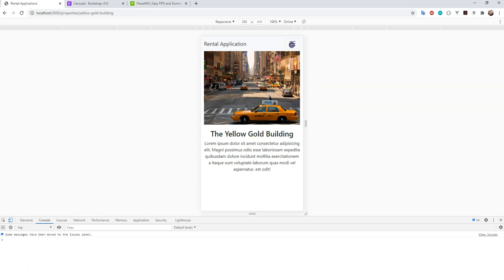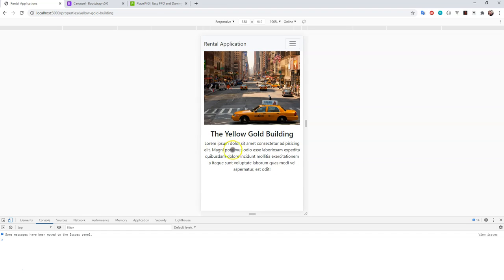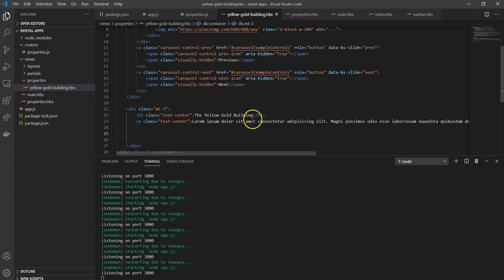Great. Okay, so you can see in here, it's not that bad looking for an unfinished product, but the yellow gold building, we have some information about it. You can put subheadings in here, explain what's in there. But at the bottom, we want to put in an actual form. So let's go ahead and we'll say fill out an application.